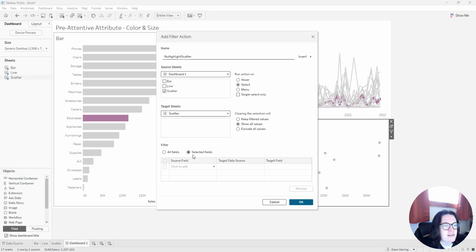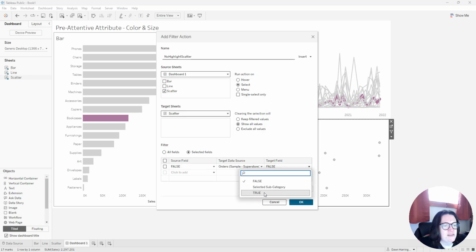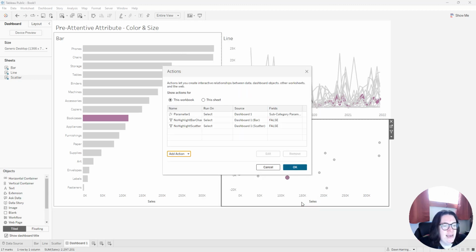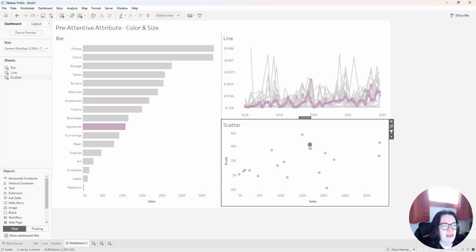Once again, selected fields, false, because it's showing me all of the fields in my workbook. And then I'm going to say true. So false will never equal true. Then I'm going to click OK and then OK again. And now the action is applied on my scatter plot.